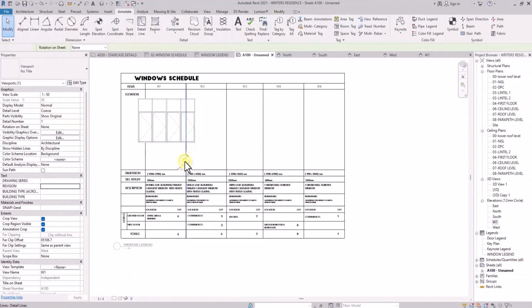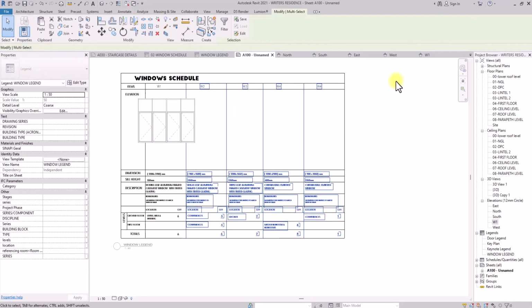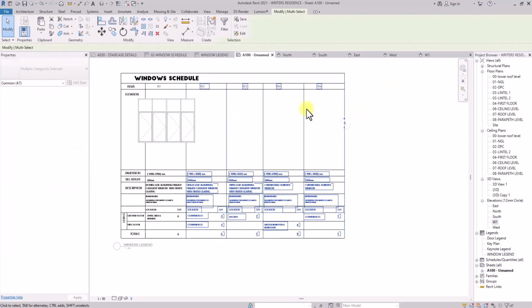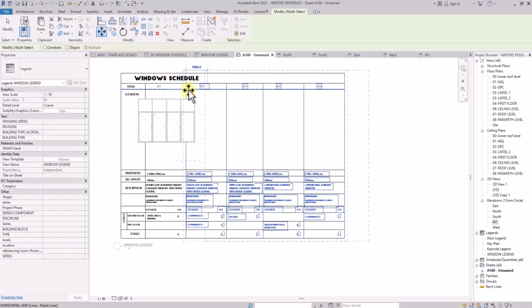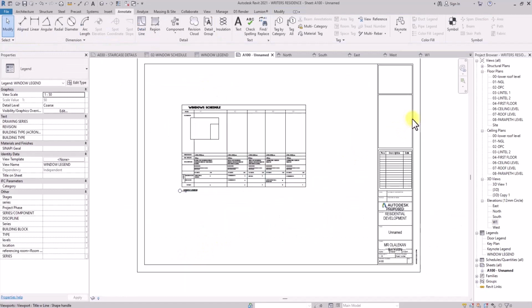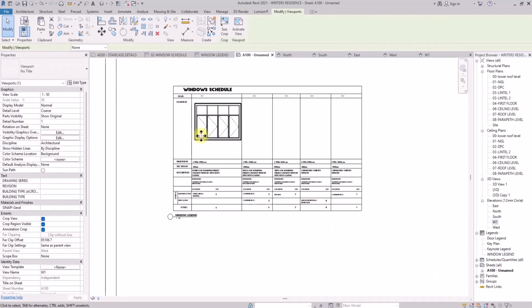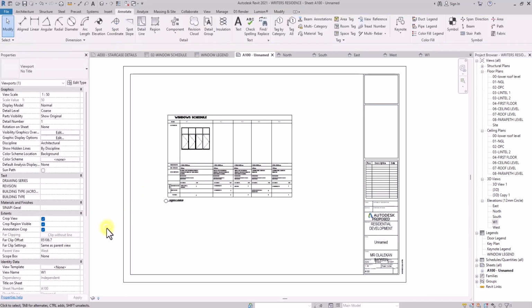So we could also edit this schedule to actually accommodate for the size of the window. Then we'll just select everything here. Then also select this one too. Then just simply move it by a distance. Alright, so we're just going to click to actually exit the window legend. Then we're going to just go back to the sheet and place it.